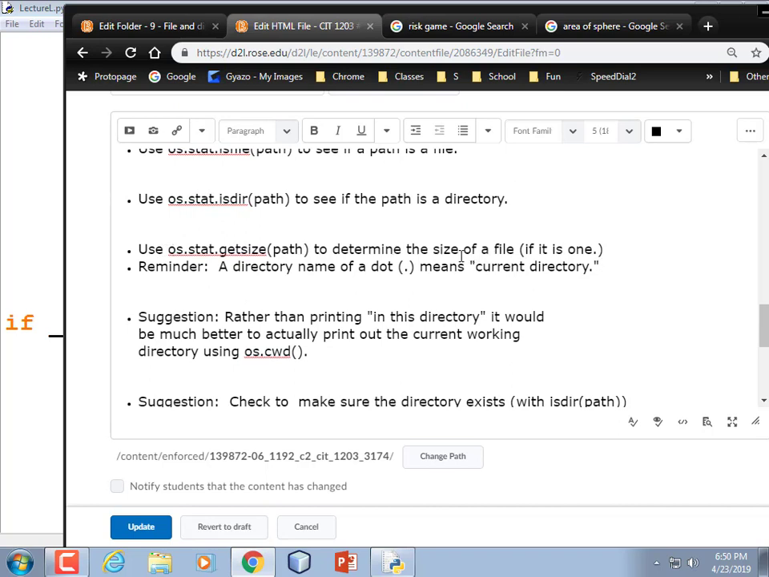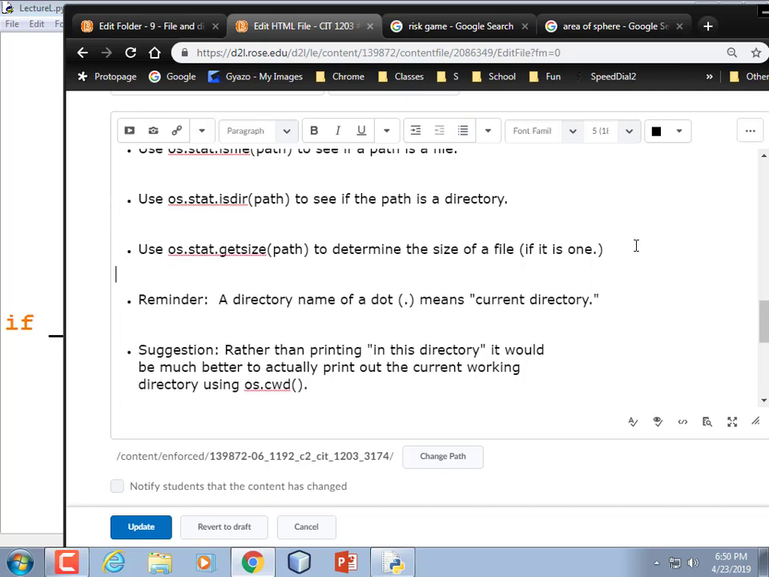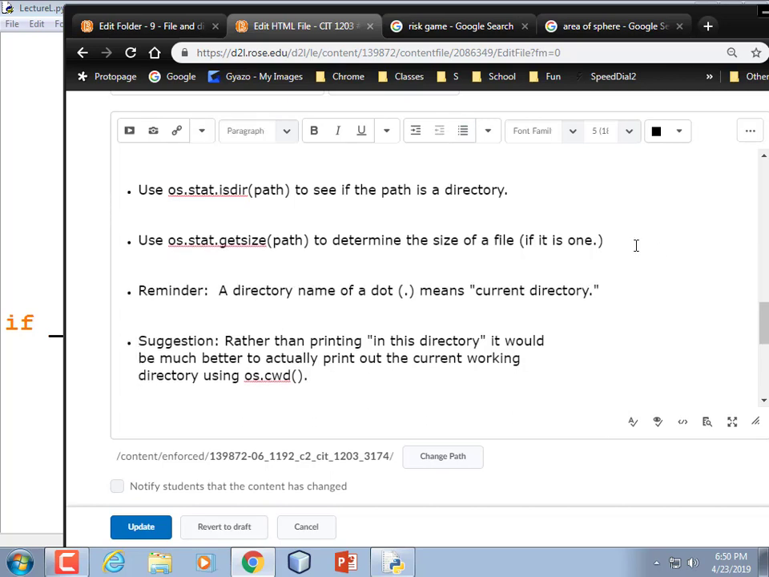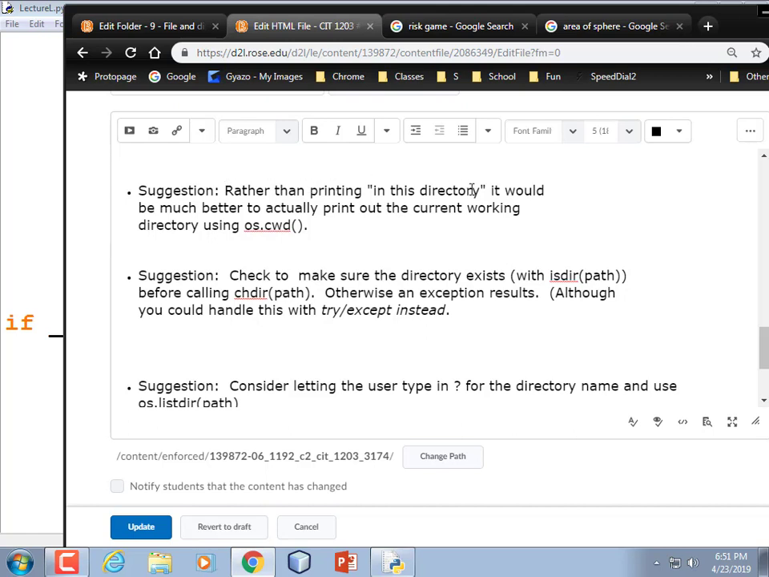os.path.getsize returns the size of the file. Remember that a dot means current directory. Rather than printing in this directory, it'd be neat if you actually printed out the files. You can get the current working directory like that. You can check to see if a directory exists with isdir. You might want to do that before you call chdir.